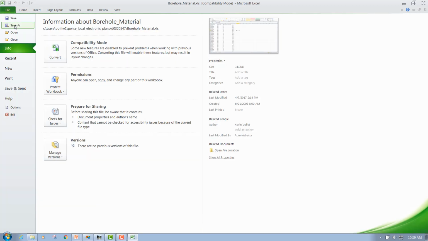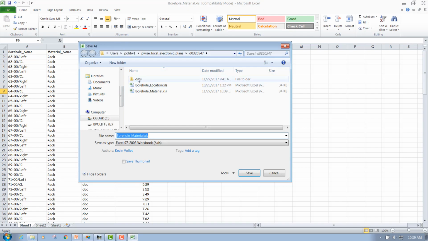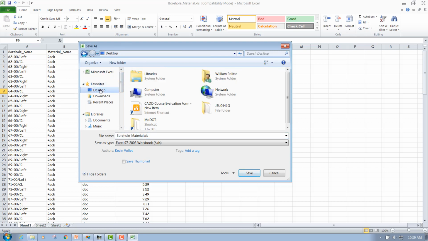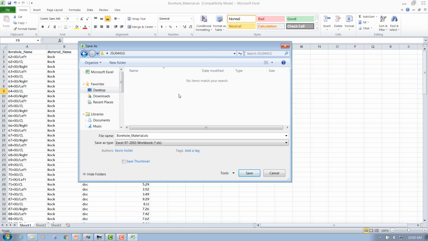So we'll do a file, save as. Right now it's wanting to go to my ProjectWise location. I don't want to put it there. I want to come out to desktop, find that folder, my job folder, open it up, and then I'm just going to change the file type.